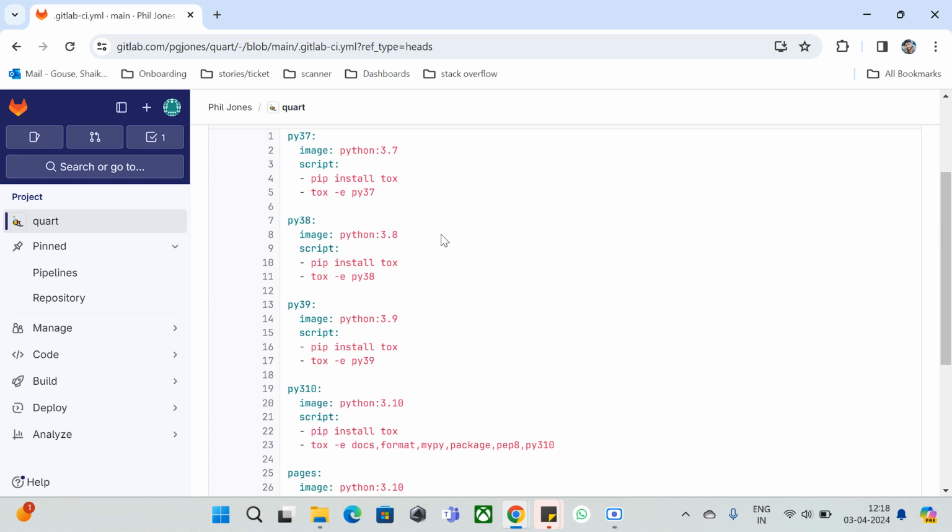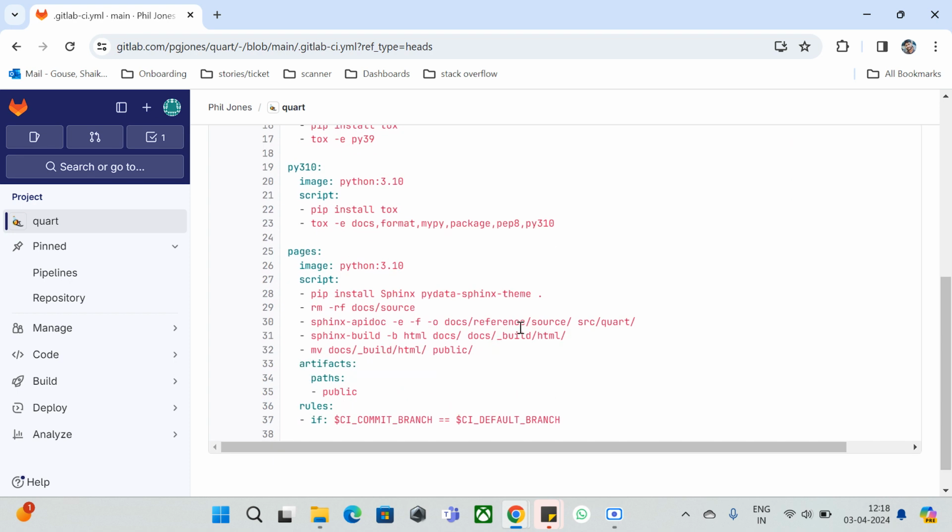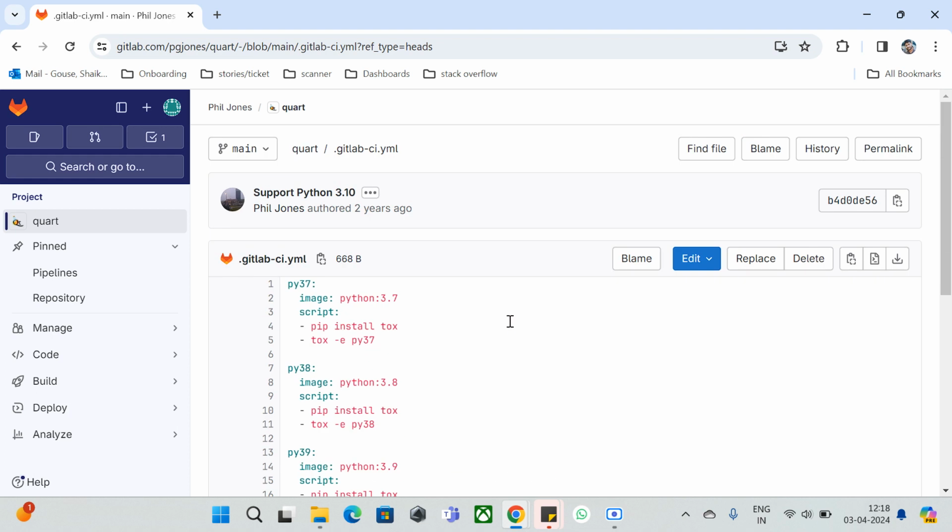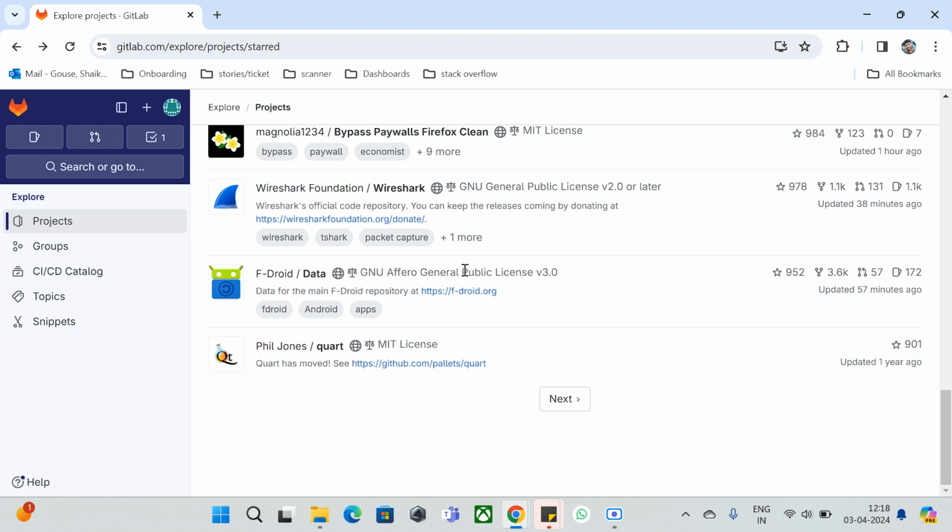So what all jobs and stages they have configured, and for study purposes, you can look into their standards, so you can get to know what all standards we need to follow to keep your project more standardized as per GitLab. So these are all the things.